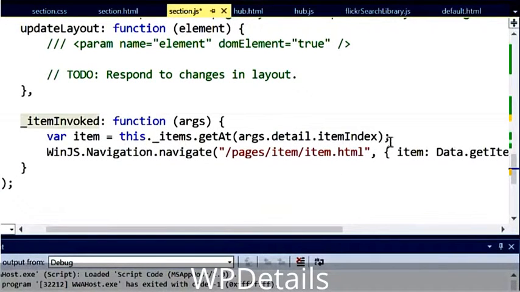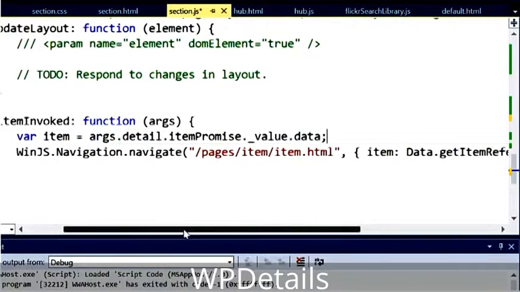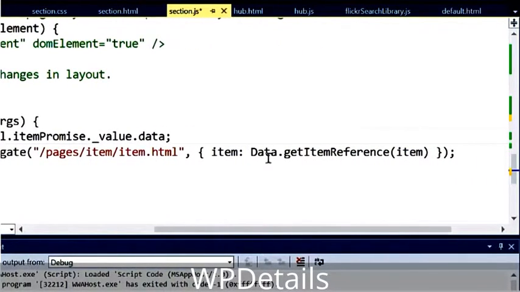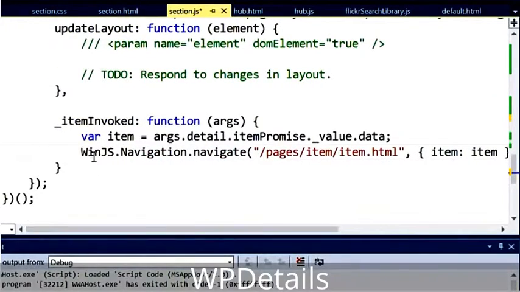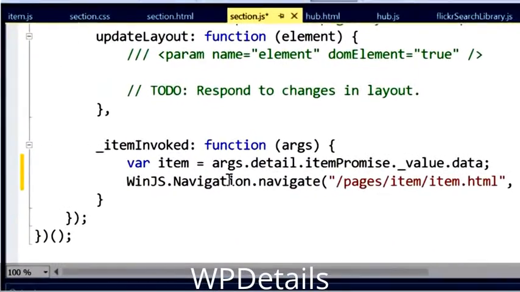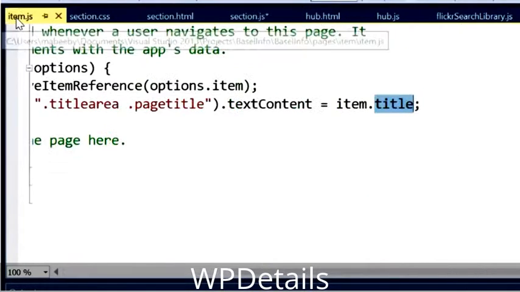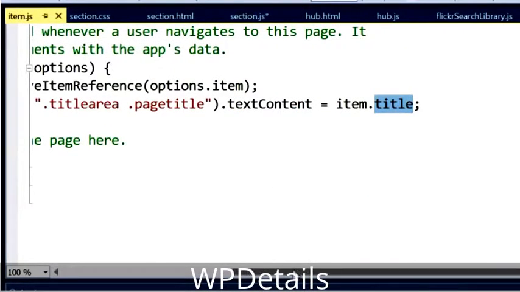And the item invoked is then going to go and take the JavaScript object, and it's going to pass it to another page, and then navigate to that page. What I'm doing is just removing some of their code and adding some of mine. But fundamentally, I'm taking the object which they selected, and I'm passing it to the item.html page. And I'm using WinJS navigation to then navigate to that page. And it will pass that object as a parameter.